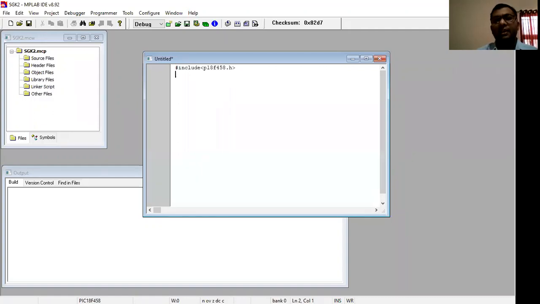As I said, this is going to be a C program, and in a C program you must include whatever header files are required at the very beginning. So that is what I have included here: hash include P18F458.H. This name is required, and it corresponds to the IC that you are using. This is actually the same name as the IC, P18F458. Then here we are going to write our program.